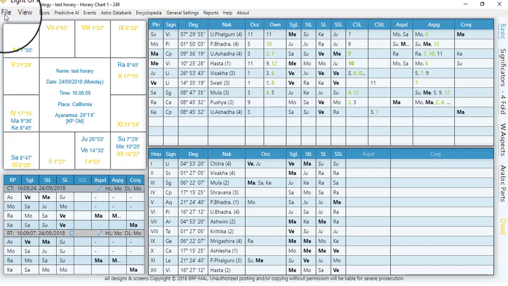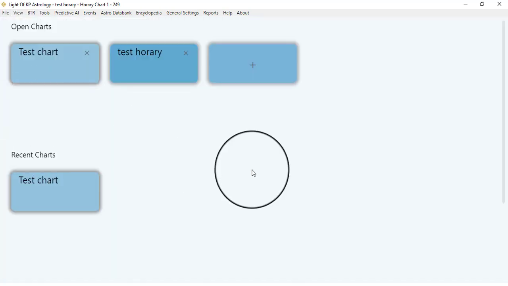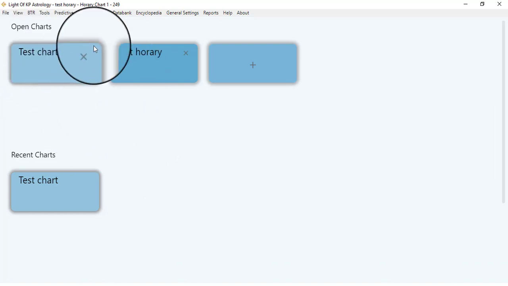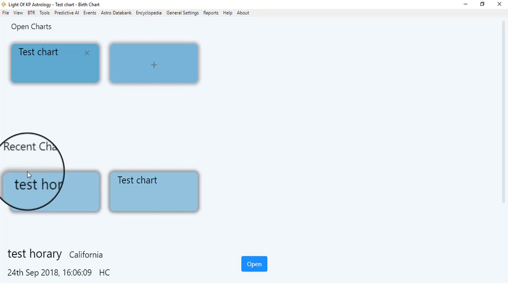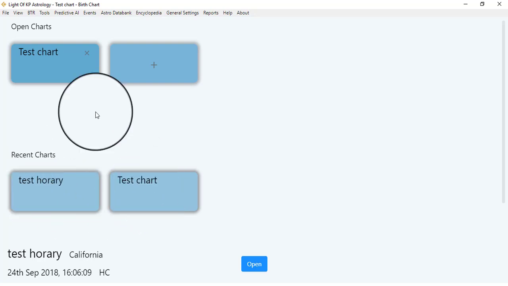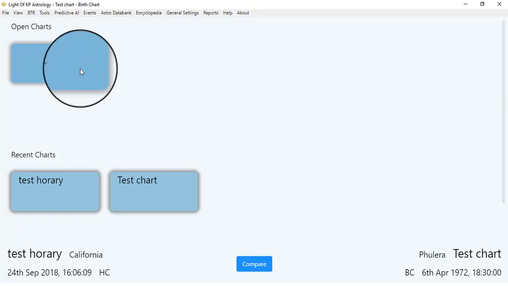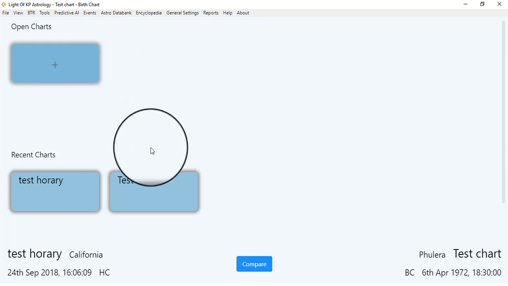Let me quickly also show you one more thing, which is the chart manager. I have created a test chart and a test horary, so right now two charts are open. I can close one chart. Let's say I'm closing the test chart, and I am closing the other test chart also. So right now I don't have anything open, nothing is open on the main screen.